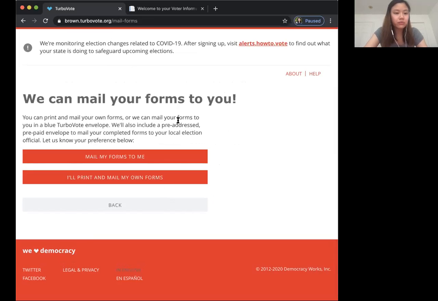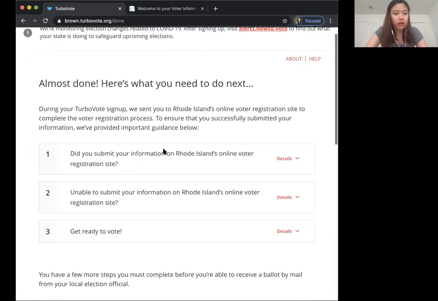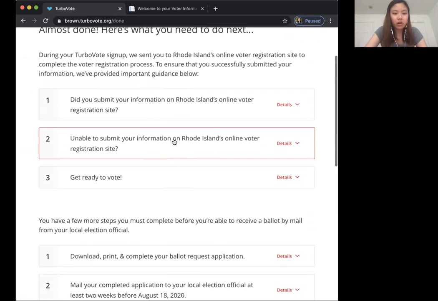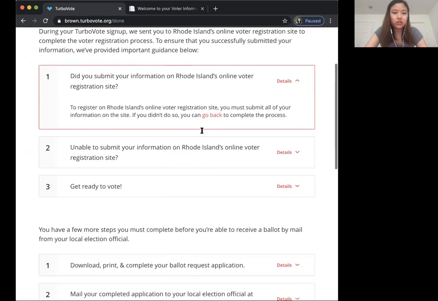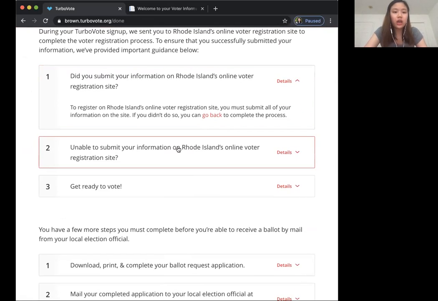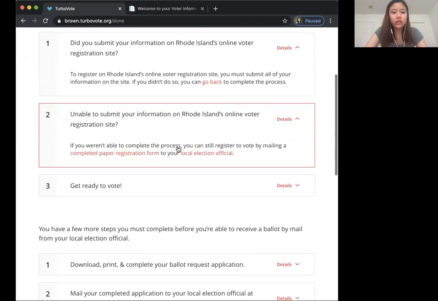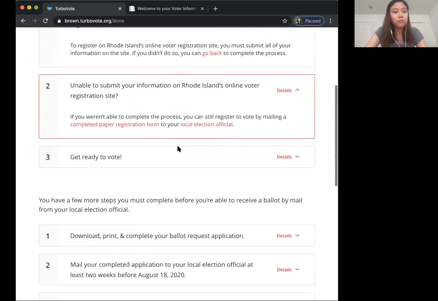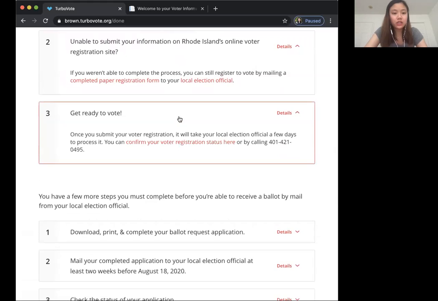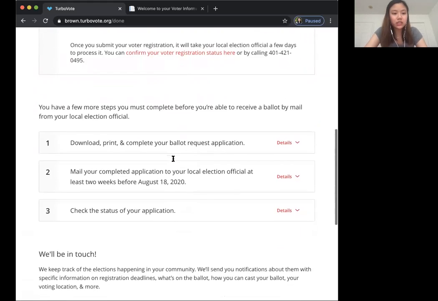And awesome. Okay, so TurboVote is really great. It can actually mail your forms to you, including a pre-addressed, prepaid envelope to mail your completed forms to your local election official. But we're actually going to print and mail our own forms. Okay, so final steps are, did you submit your information on Rhode Island's online voter registration? And if you were unable to do so, you can always register to vote by mailing a completed paper registration form and confirm your voter registration status.